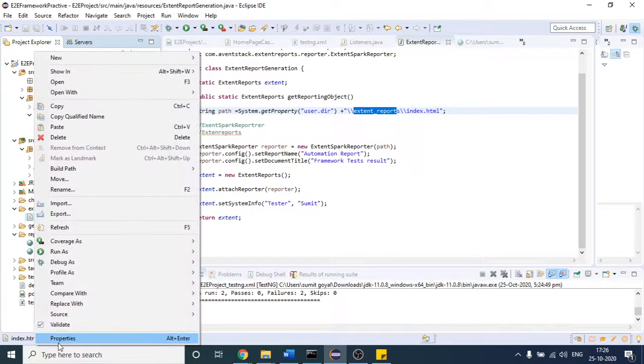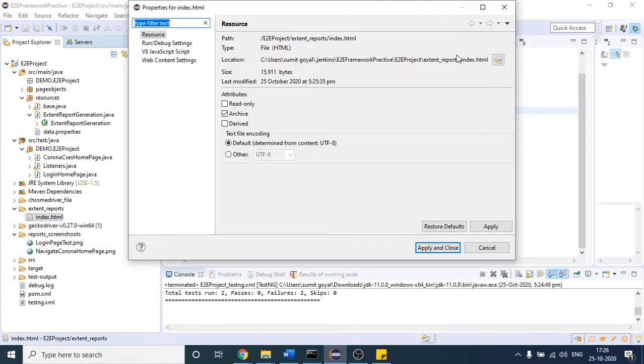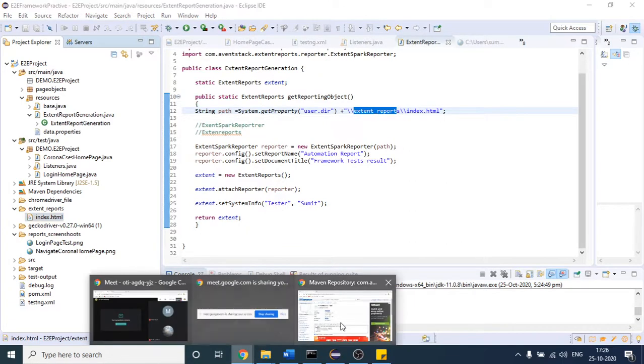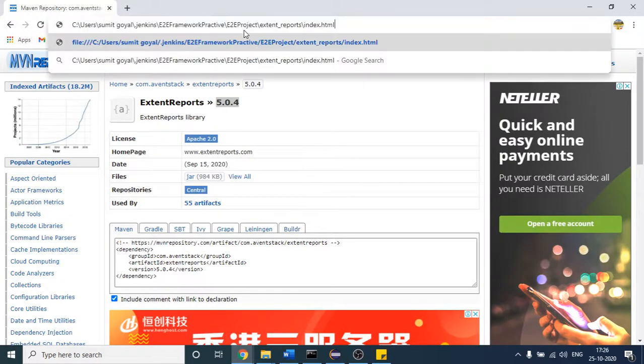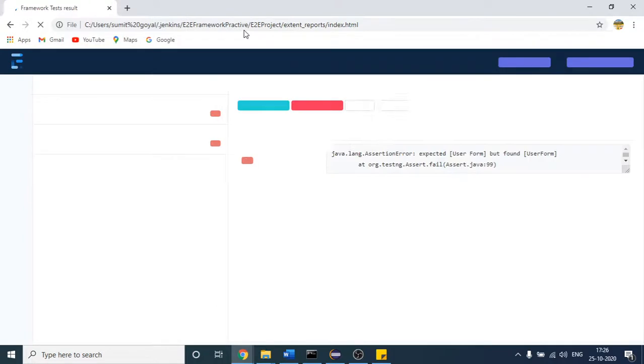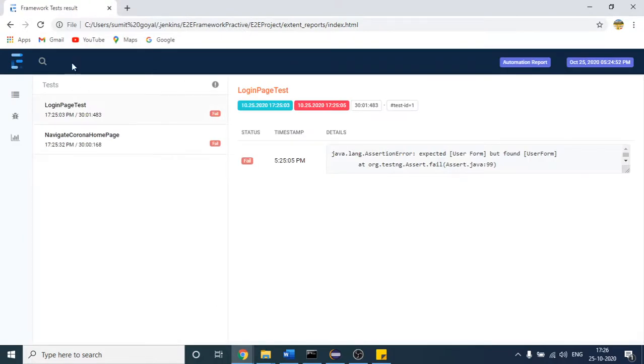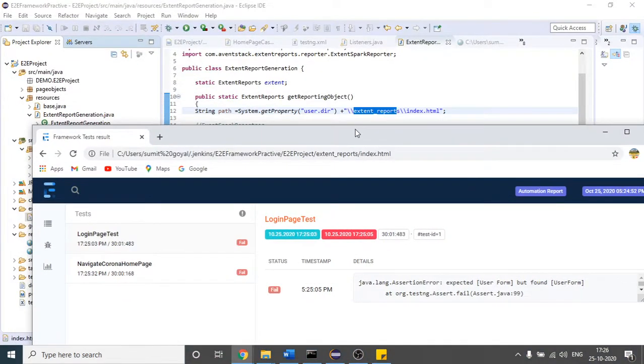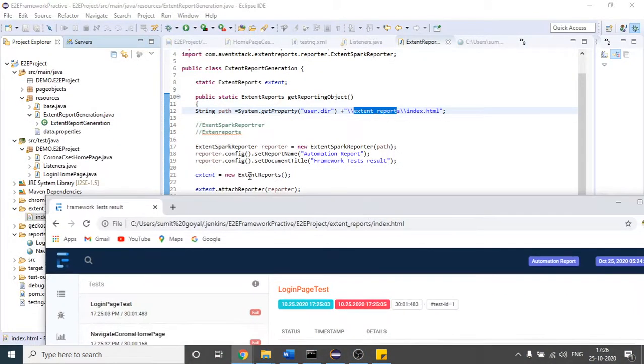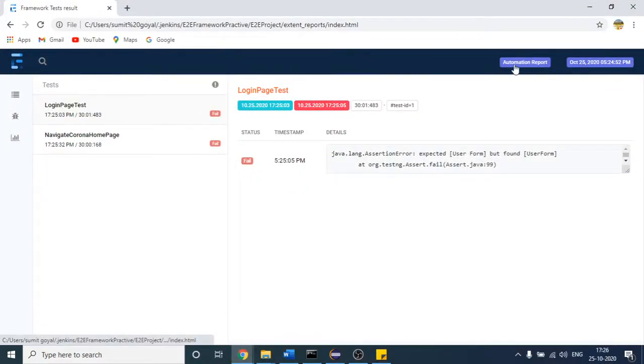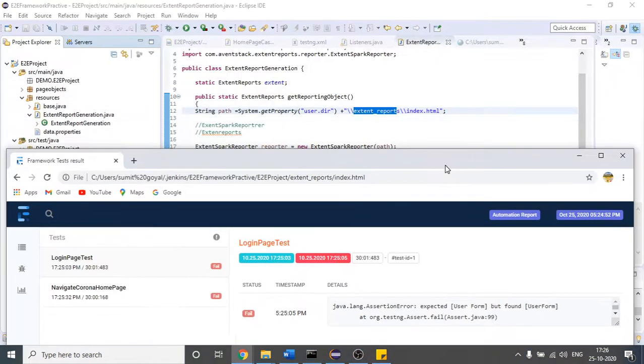So let me right click, click on properties and copy this path. You will see the report when you open that in the Chrome browser. So paste the path and hit enter. You can see this is our actual extent report, right? If I show you what we have done, report.config.set reporter name, automation report. So here automation report is the text present, and here the date is present along with the time.